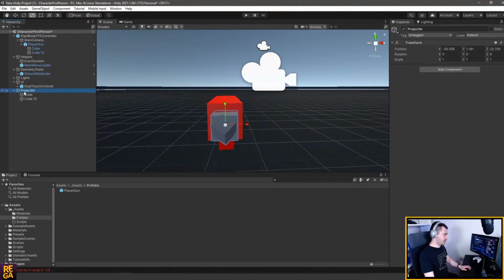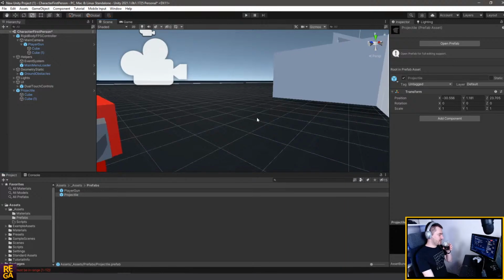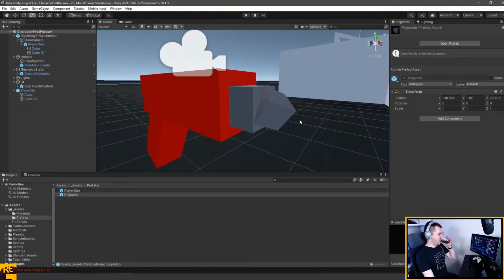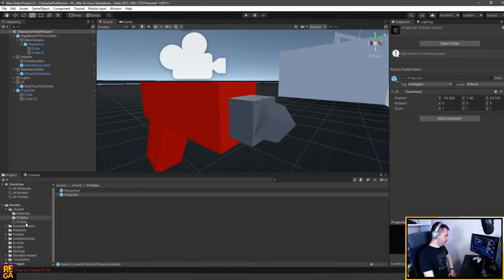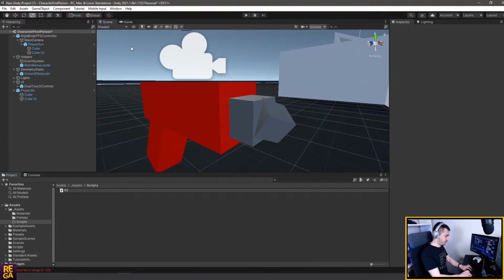So we're just gonna drag this into prefabs, and boom, now we have a projectile prefab, because in this case we want to instantiate a lot of projectiles. The game won't have only one bullet, right? It will have a lot of bullets. So here we have it. Now I'm going to the scripts and I'm gonna create a projectile script.